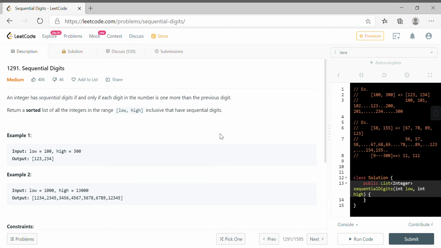Today we are going to solve the sequential digit problem. They say an integer has sequential digits if and only if each digit in the number is one more than the previous digit, right? And they are asking us to return a sorted list of the sequential digits. They will provide a range, right?